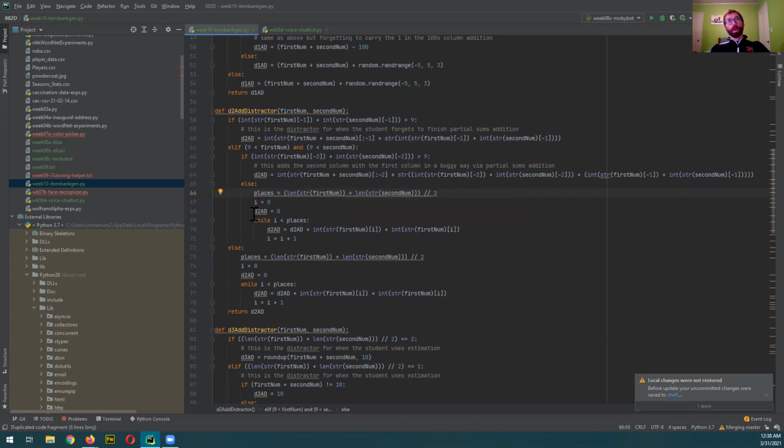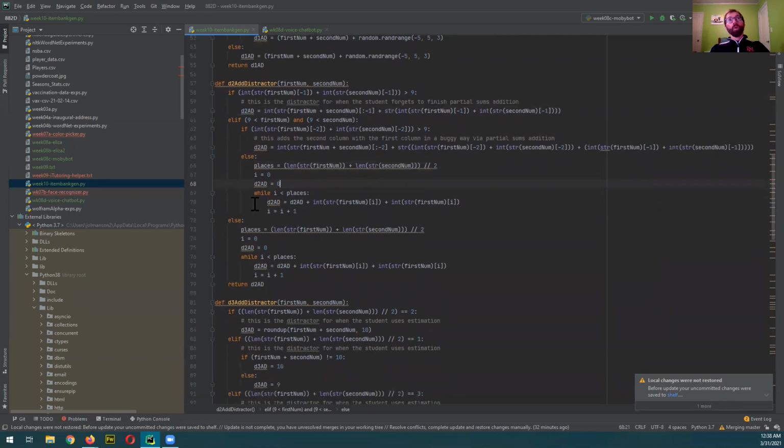So then i equals 0, and then you have the second distractor equals 0, and then this is just going to add to it. So we want to call it here, we want to declare it. And then while i is less than places, we're going to add 1 to i at the end of the while statement. So while i is less than places, we're going to look at each column and then add it.